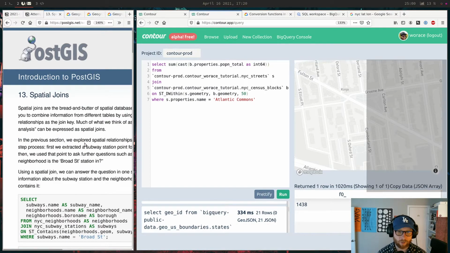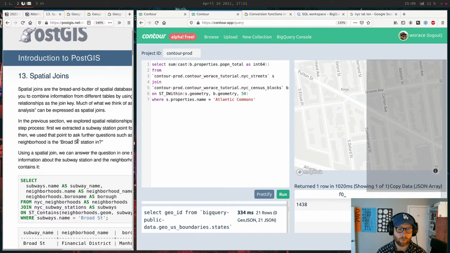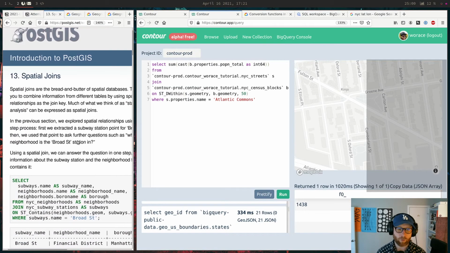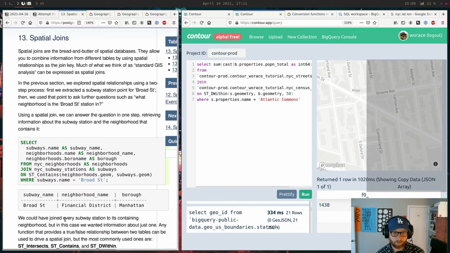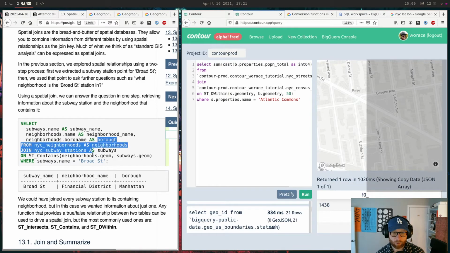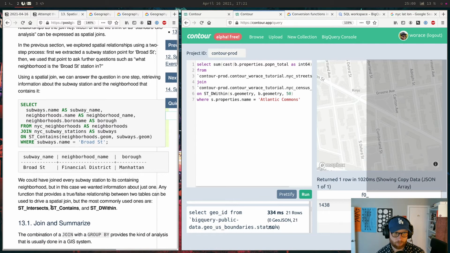Spatial joins. There we go. We've been cheating, and we peeked ahead, so we've been doing spatial joins already. In the previous one we explored relationships, we extracted the point and then we pasted it back in basically. Yeah, that's obviously very tedious. But now we can do it dynamically. So what do we do? Subway name, and so on. Yeah, that's super cool. We could have even joined every single one. And you can use spatial predicates to make joins, which is sick.